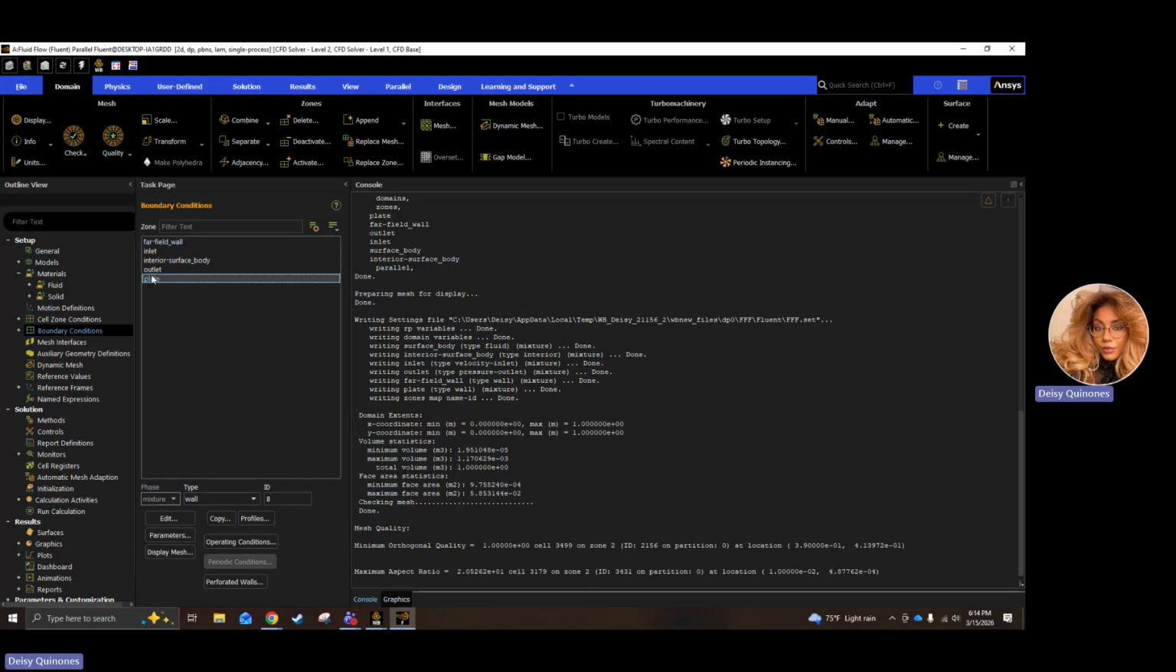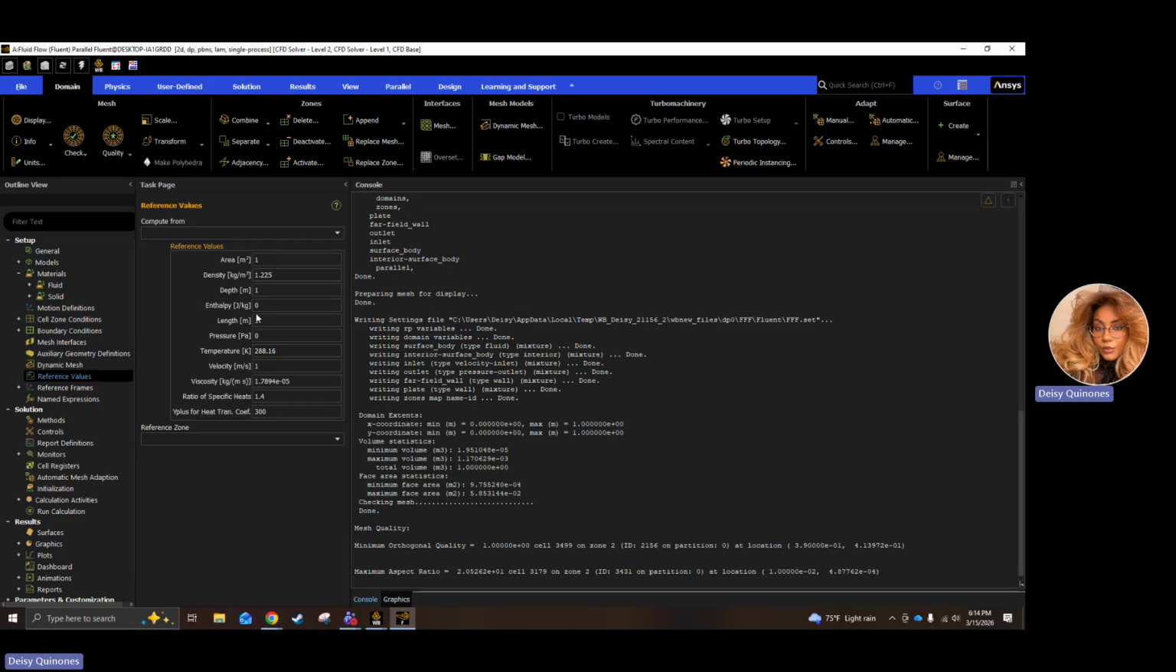Plate, interior. So plate should be wall, outlet, pressure, inlet, velocity. Interior is just interior. And then reference values. I found this to be very important for something else in data collection. For some reason, even though we updated air, it didn't update here. So we're going to be doing that too. I'll keep that the same. And this is going to be 8. And everything else is the same.